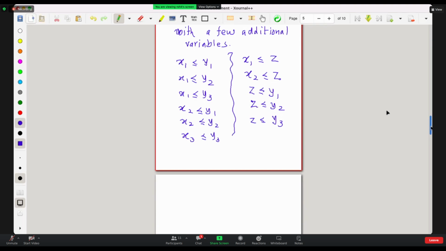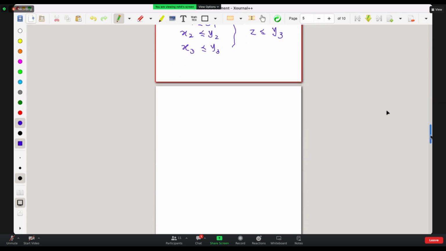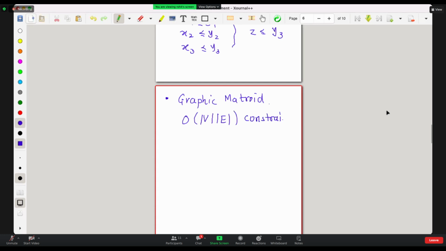So there are many interesting results known here. For special matroids, we can write this. For example, in the graphic matroid, so this is the maximum size forest setting, from exponentially many constraints, you can bring it down to, I think, something like the number of vertices times the number of edges. These many constraints and these many variables.